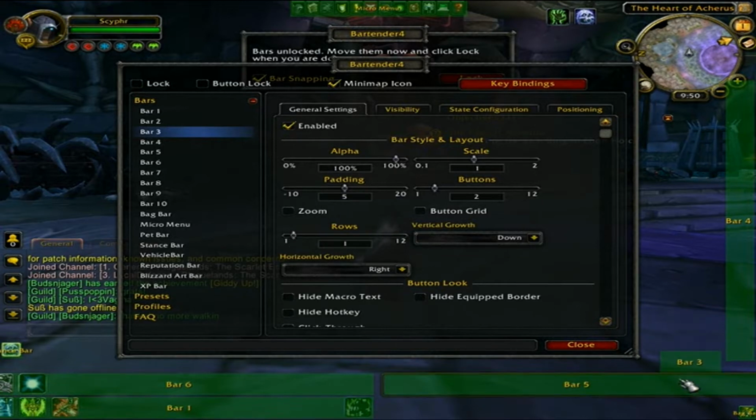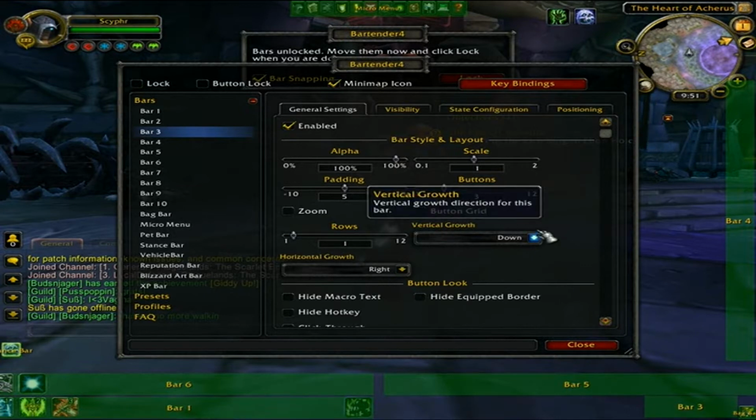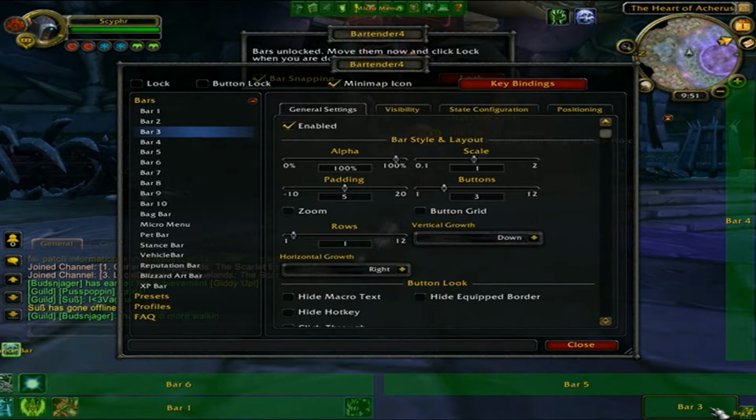And most of the time I'll take a bar just like this and put it down here, and let's bump it up to 3 boxes, and that is going to make a nice mount bar, so I can put my 3 best mounts down there or anything else I want to do.